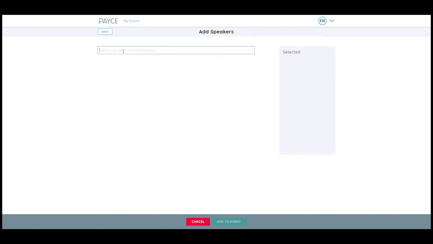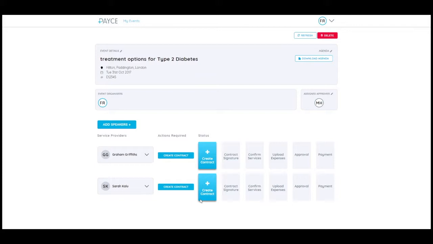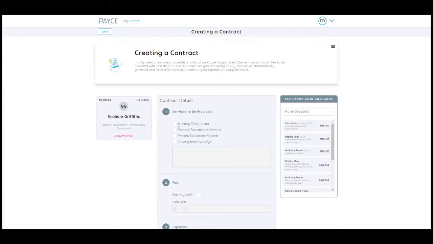Next, we can add an event speaker. We simply begin to type the speaker's name into the search box and select who we want. Here we've added Graham and Sarah. We can also remove speakers if necessary. Let's create a contract for Graham.